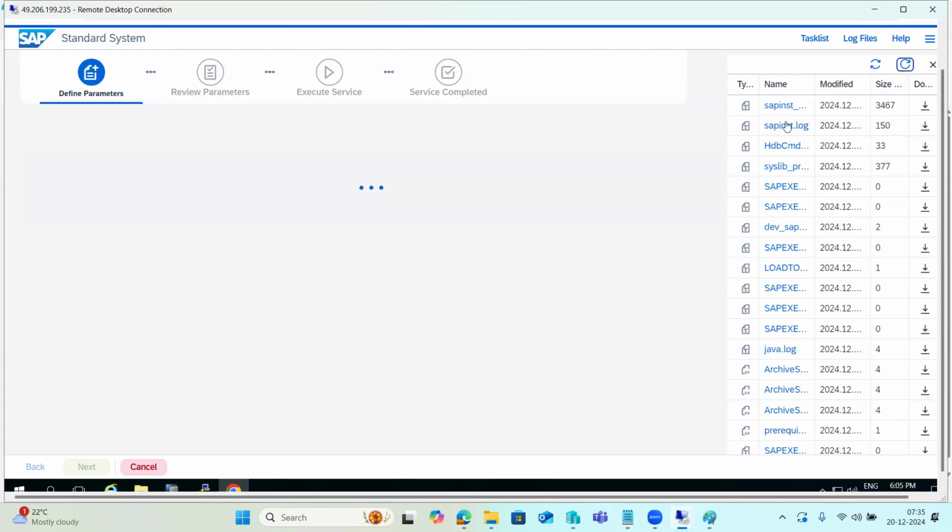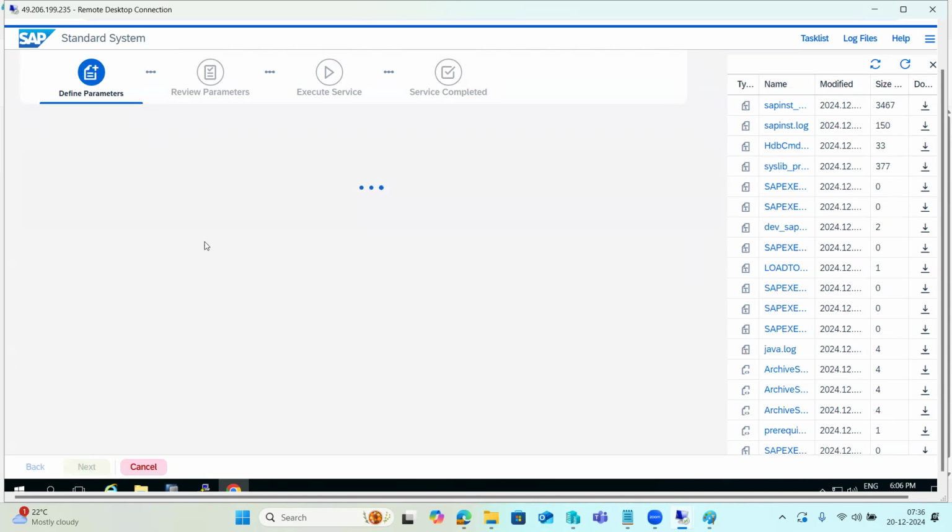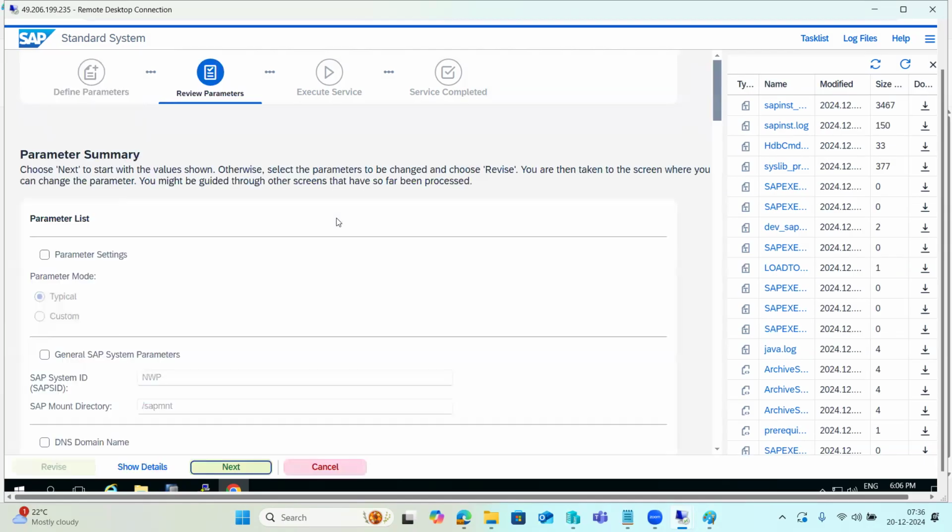So I think all the inputs we have given are similar to the Windows level yesterday, how we have done it. Similarly, we have done it here. So that is fine. One user is getting created at the operating system level, that is the SID ADM. Then one user at the database level. Then at the SAP level, they have users. Like that, the users will be created.